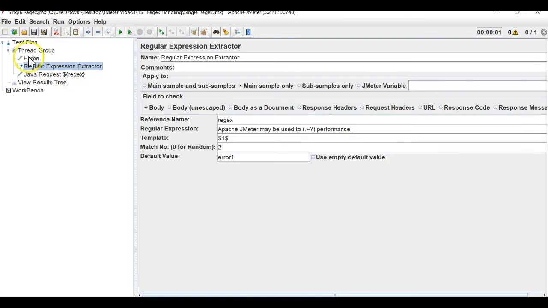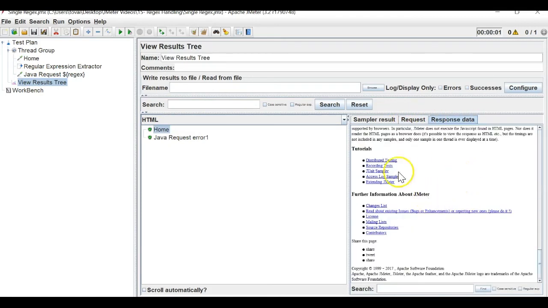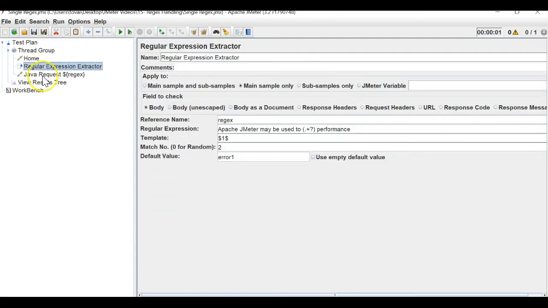Using regular expressions, you can fetch any value from the response of any request and assign it to a variable. Using a template, you specify which string from the pattern you need to save in this regex. 0 means the whole string, 1 means the first group, and so on. Match number gives which match you want, the first match or the second match in the response. Default value is what the variable holds in case of error.